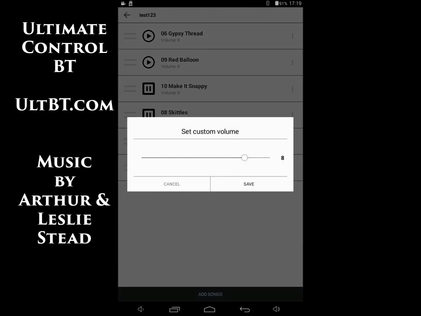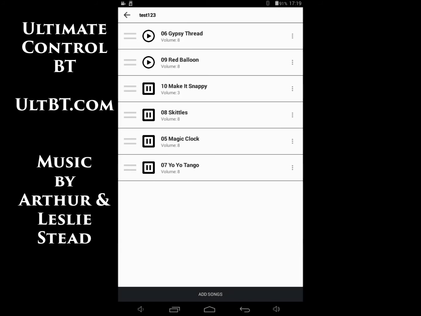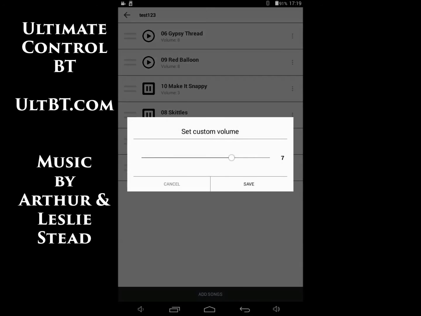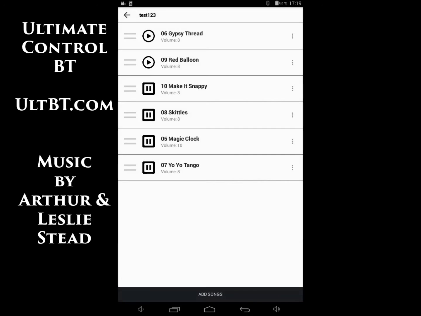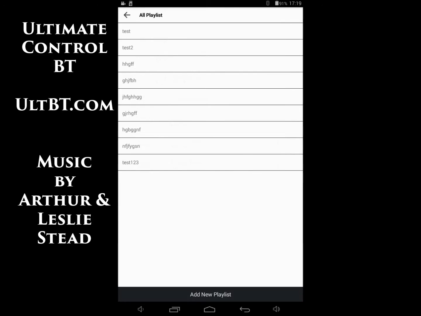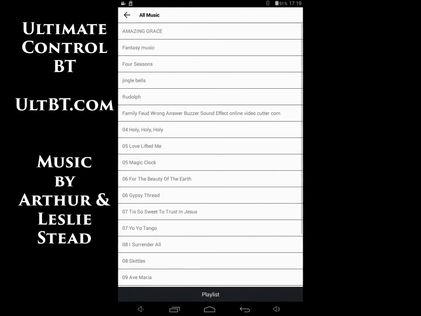We can change the custom volume, lowering one if we want to, so we can talk over it and not have to change the volume during the show. Another one, we're going to raise the volume up a little bit so it comes up a little bit higher. All right, and then just go back out to the main screen.